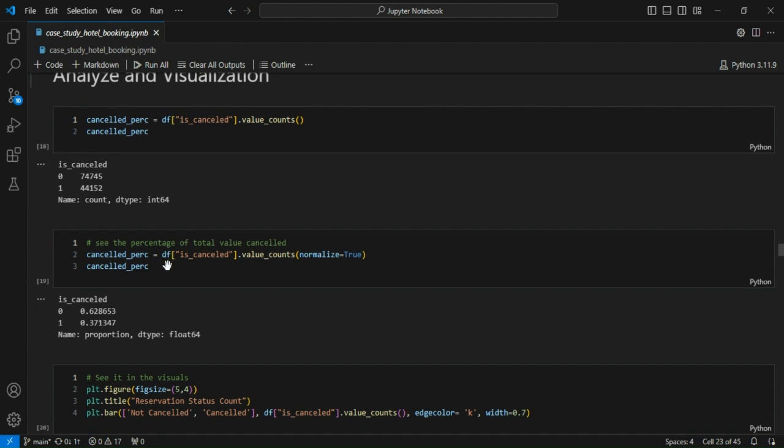So what exactly are we going to do? We are taking cancelled_percentage as a variable, taking our data set df and the column is_canceled, and we want to see the total values. We are using the value_counts function. Now we print it, and we find cancelled is 74,745 and not cancelled is 44,152. So you can see the ratio of cancelled reservations in the hotel bookings is very high.